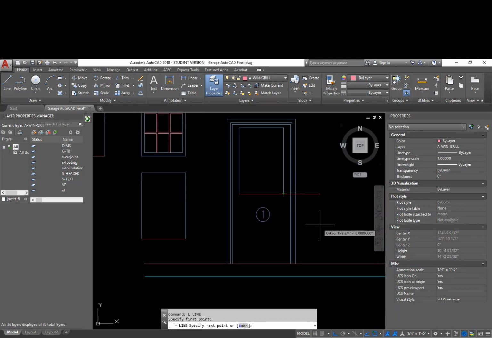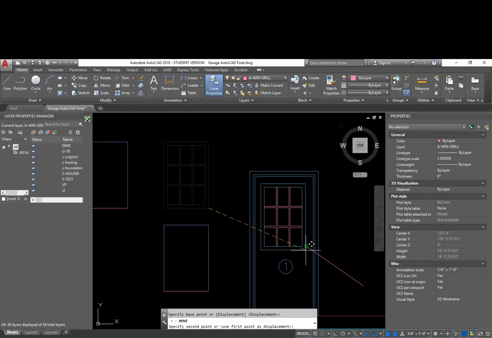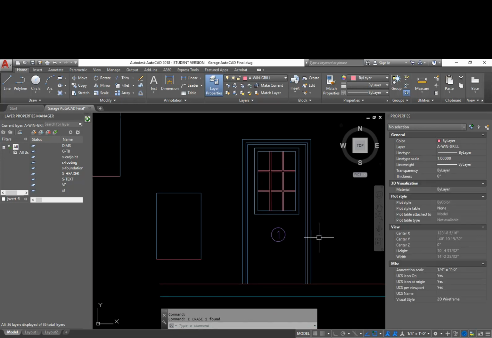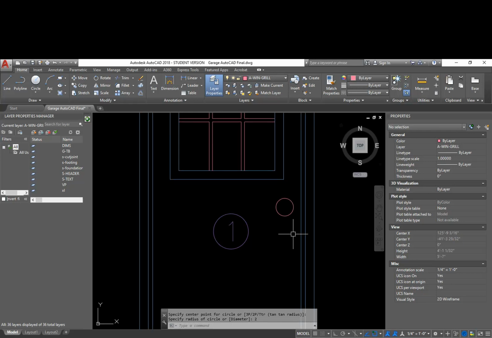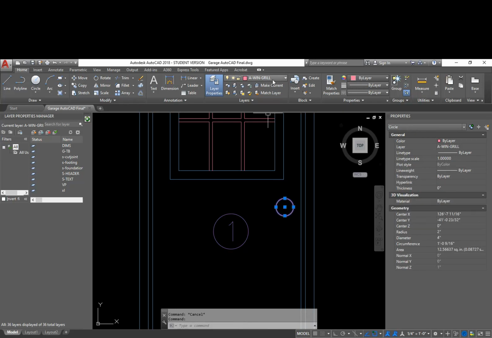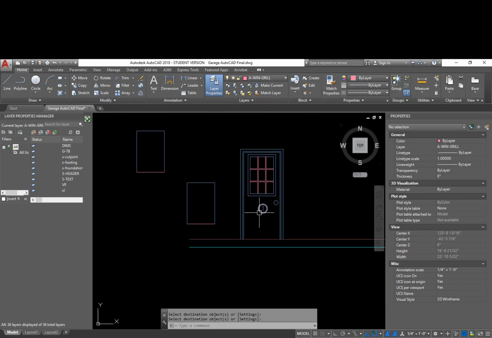So I'm just going to draw a line from that bottom corner over here as a reference point. I'll delete that, and I'll move this into its place. Then I'm just going to randomly draw a circle with a 2-inch diameter to represent the door handle. And I'm just going to leave this, put it on the door frame layer. Not too worried about it.